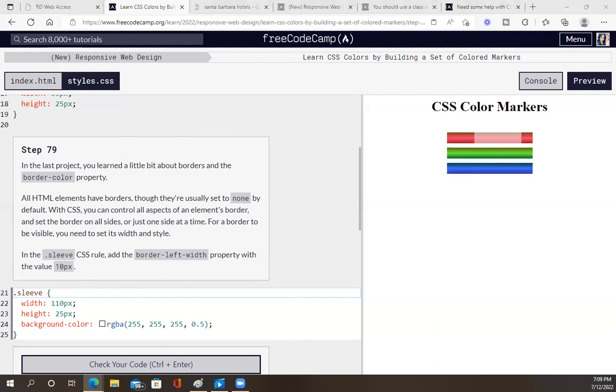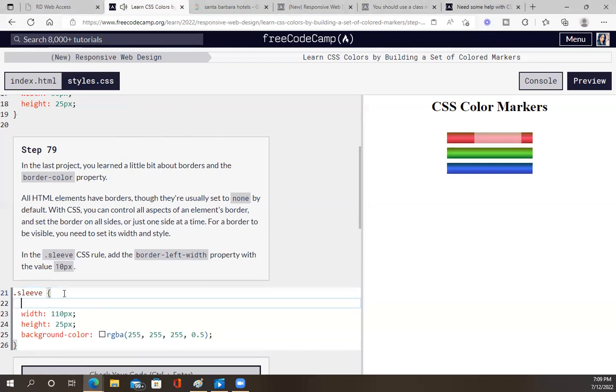All sides, or just one side at a time. For a border to be visible, you need to set its width and style. In the sleeve CSS rule, add the border left width property with the value 10px.